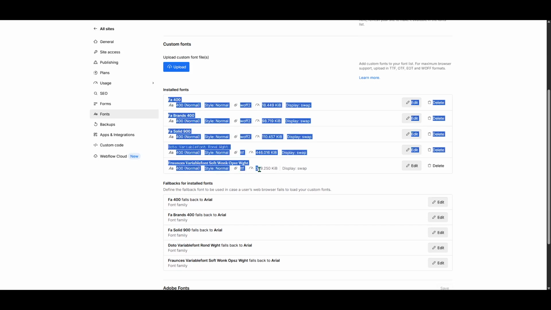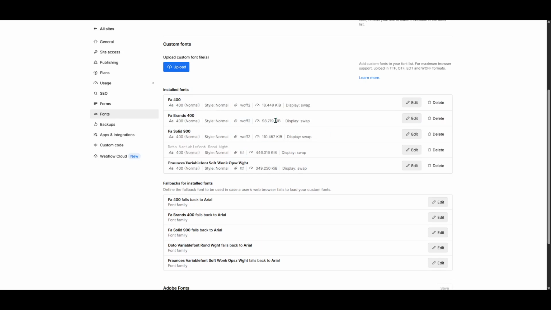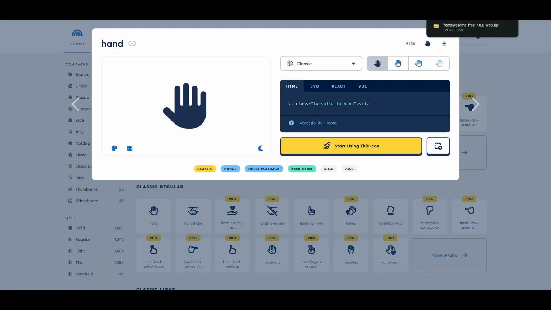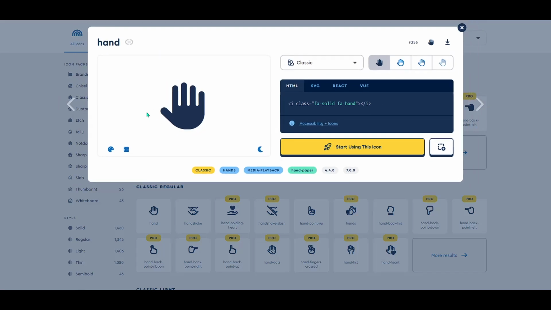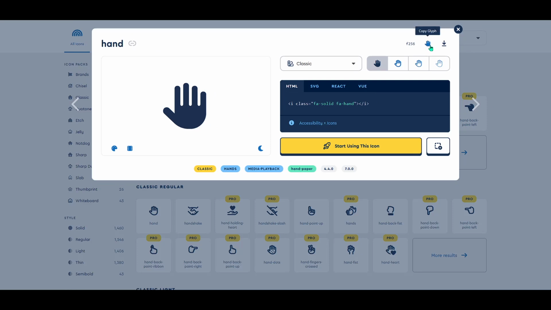Now that you have Font Awesome installed and ready to go, let's grab the icon you'd like to use. Back on the Font Awesome website or within their app, browse through the wealth of icons available to find the perfect one for your project. When you've decided on an icon, simply copy it to your clipboard. It's as easy as that. Now it's time to put it into action.